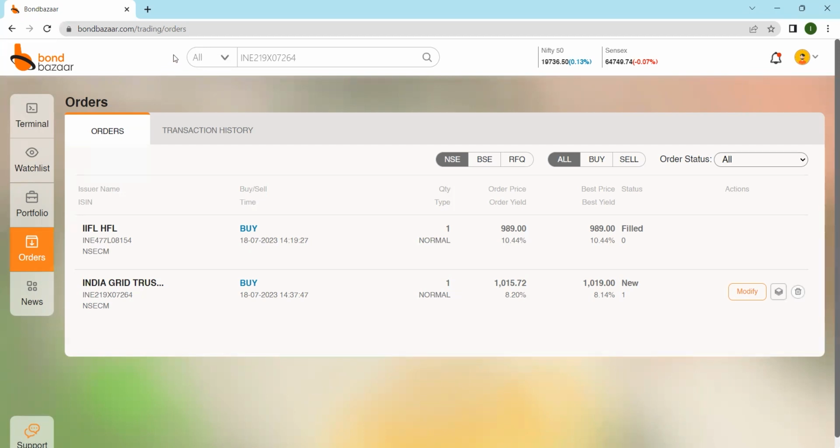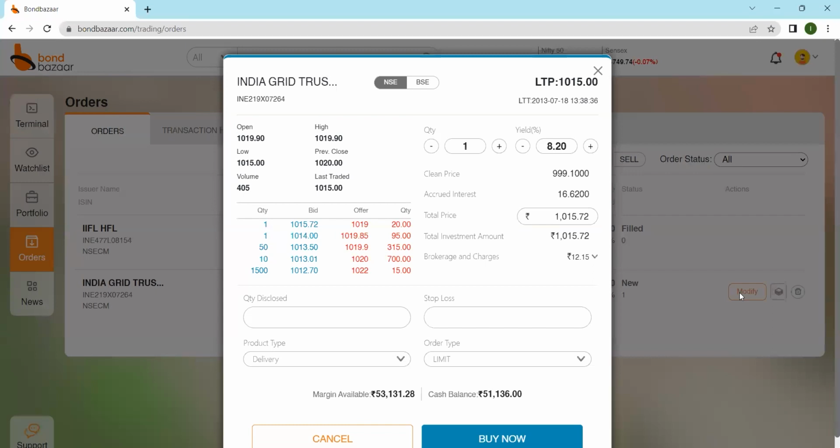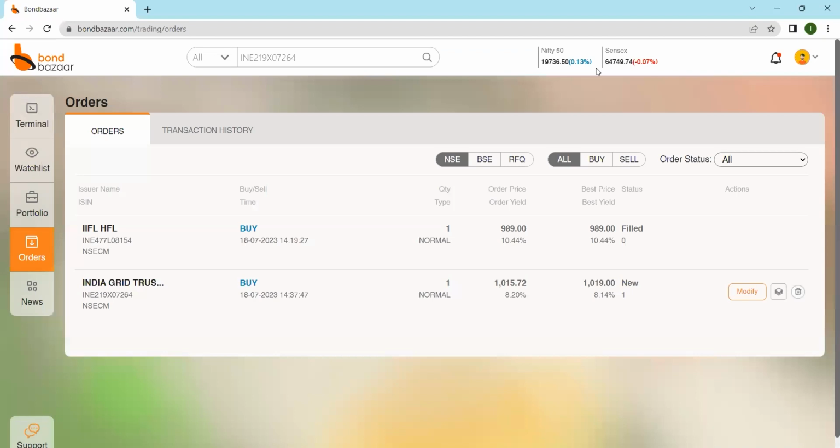So I can also modify my order from here. Let's say it has not hit right now. The previous one, IIFL Home Finance, shows filled because it was executed. New India Grid Trust says new, which means it has not been filled, which means it is not yet executed. Then if I want to execute it, I can modify the order.